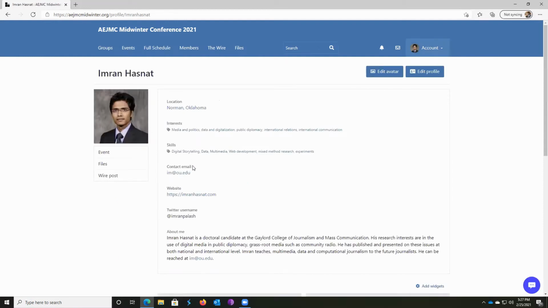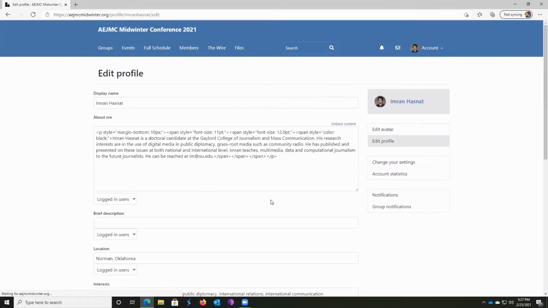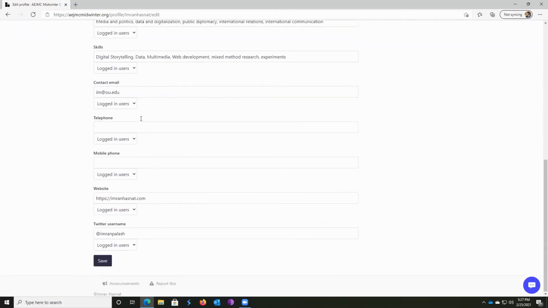I have already configured my profile, but what you can do is go to edit profile. So you'll have a blank picture and this will be blank. You can go to edit avatar to upload your own photo, and then you save it. After that, once you have saved it, you can go to edit profile, and you can put in your information.